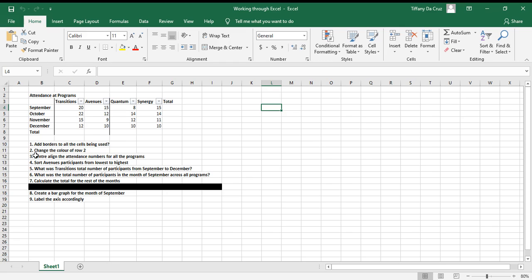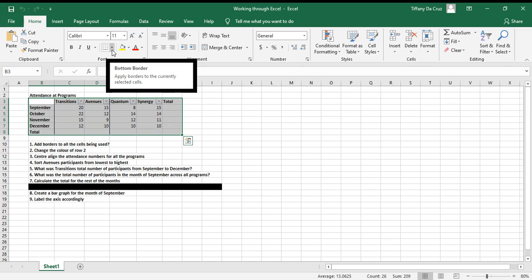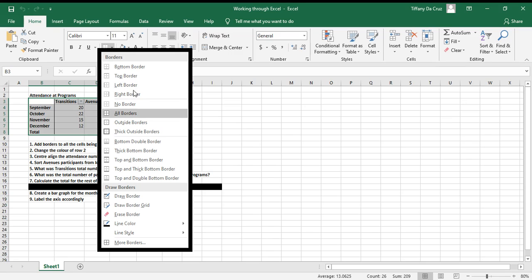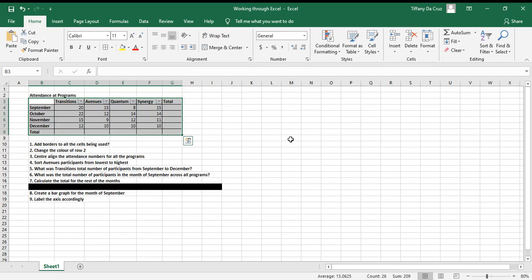Okay, so number one, add borders to all cells being used. So we're going to highlight the section that has any information in the fields that we're looking at. We're going to go to this button over here and click the arrow and find the one that says all borders. So there we go. Each cell has a border around it to make it a little bit easier to look at.